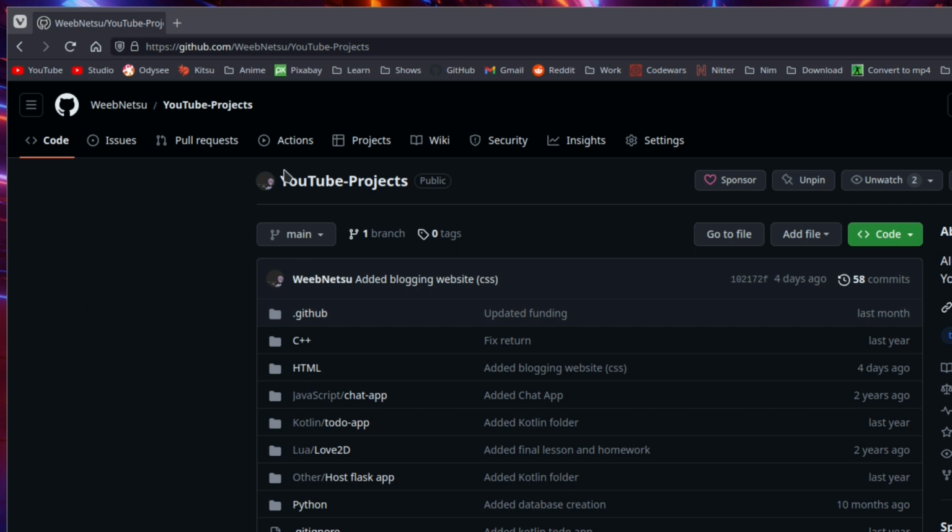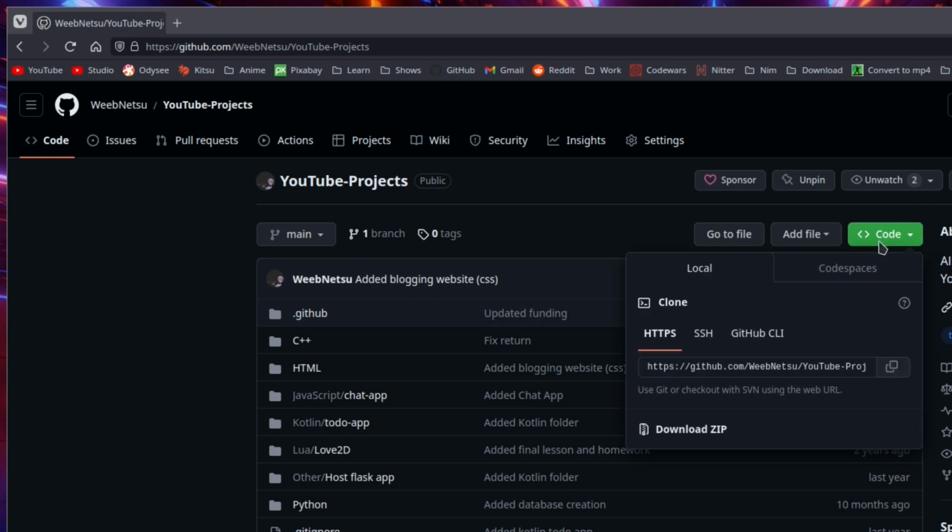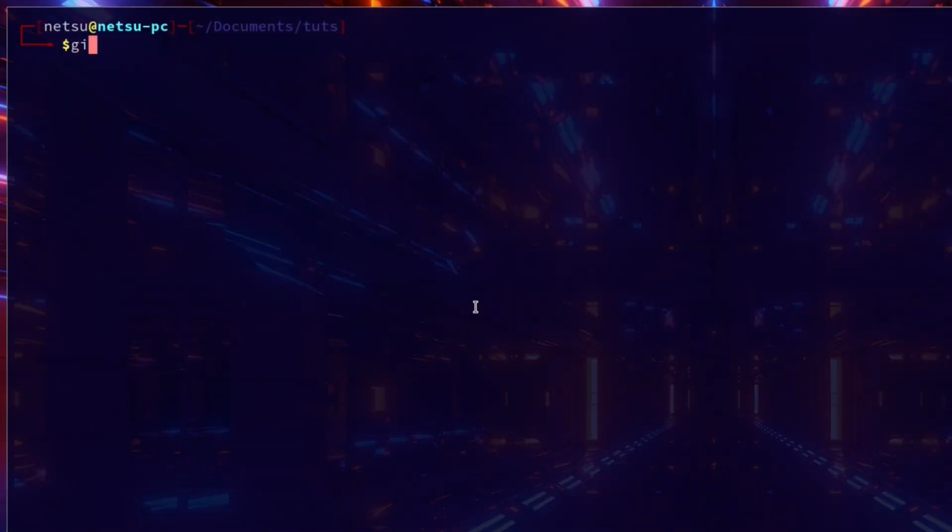First, you want to go to my GitHub repo. Link to this is in the description. And you want to just download the zip or git clone it. I'm going to git clone it, but you can also download the zip and then just unzip it after you have downloaded it. Alright, so here we can just say git clone.